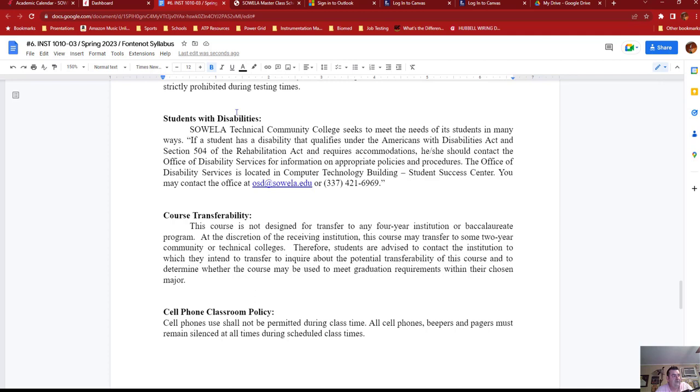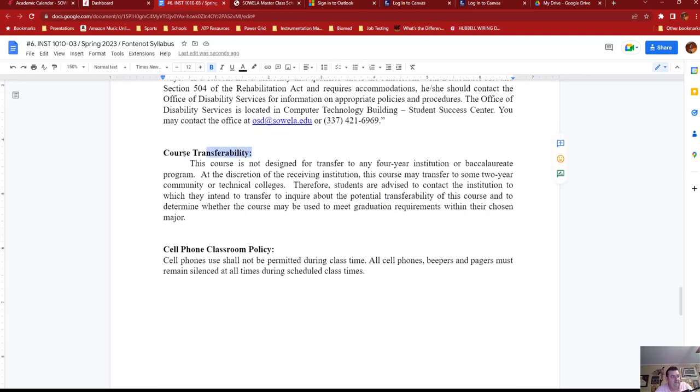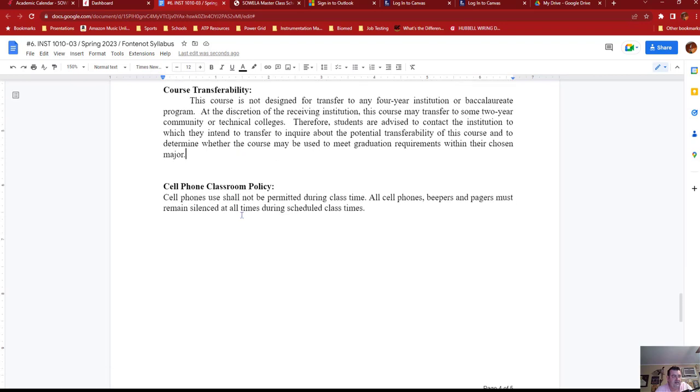If you have a learning or physical disability, you have to let your instructor know so that accommodations can be made. This course is not designed to be transferred, unlike your college algebra and English. Those Gen Ed classes can be transferred even to LSU, I hear, but this course is really not designed to be transferred.